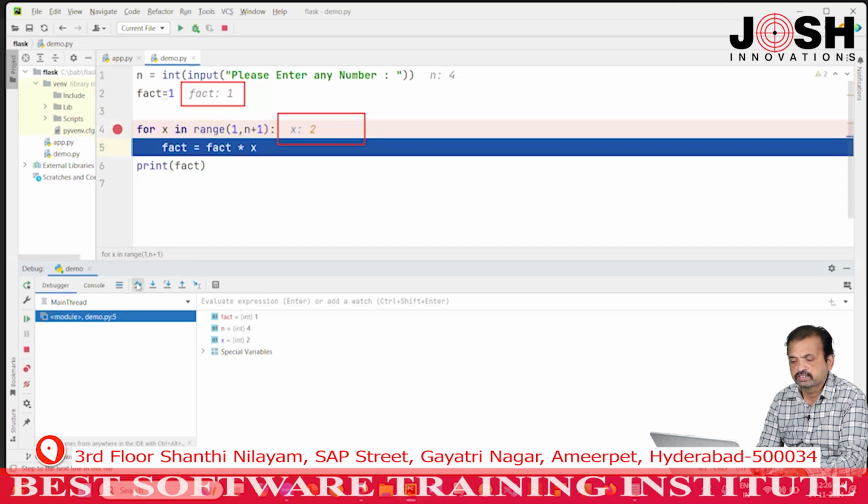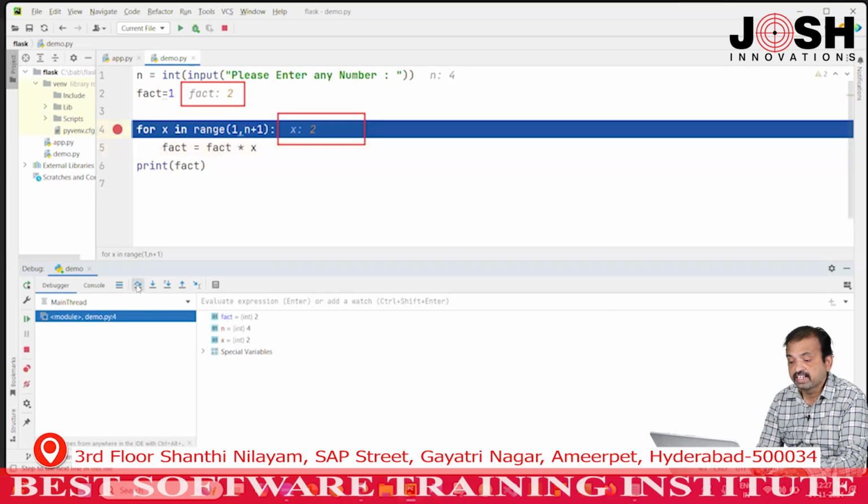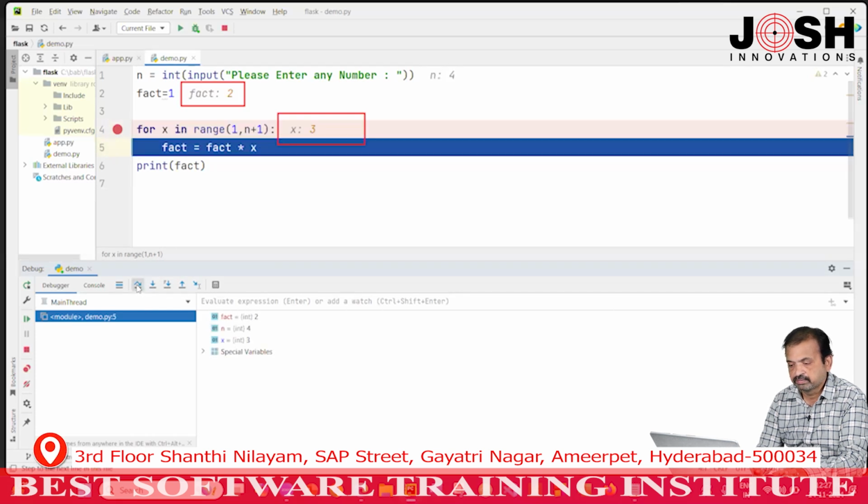Fact equals fact into x. Fact is 1, x is 2. 1 into 2 is 2. Third loop, x became 3. Fact equals fact into x. Fact is 2 and x is 3. 2 into 3 is 6 after 3 loops.